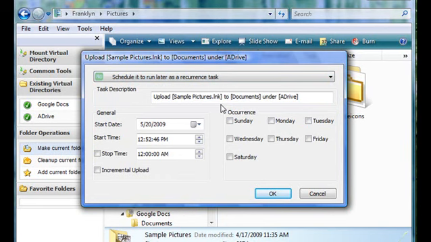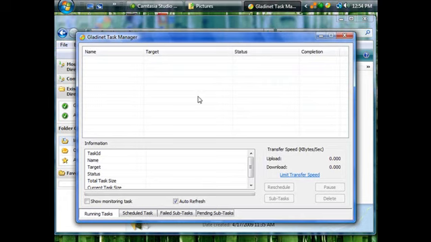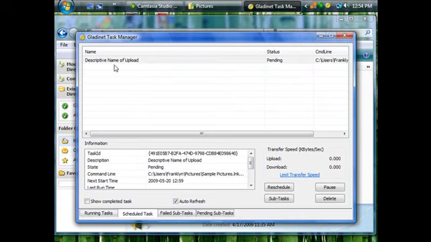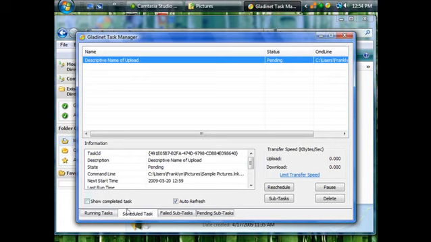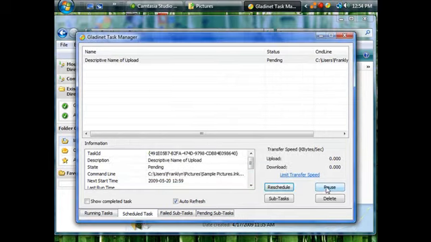Let's assume that we'd like this task to run every weekday at noon. Simply click on the days you'd like the task to run, and then select the time. Once we've done this, we can select the descriptive name here. The task should now appear in the Task Manager. From the Schedule Task pane, we can reschedule the task. If the task was running, we could pause it. We can delete the task.